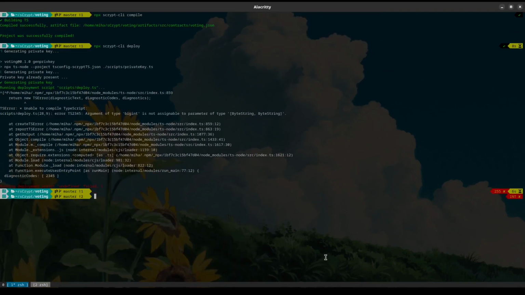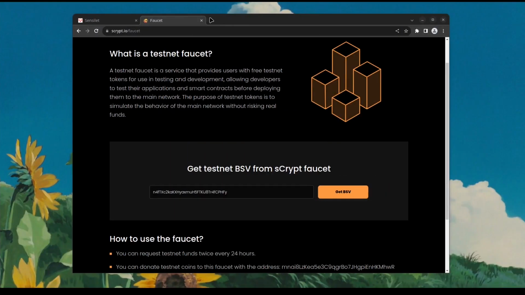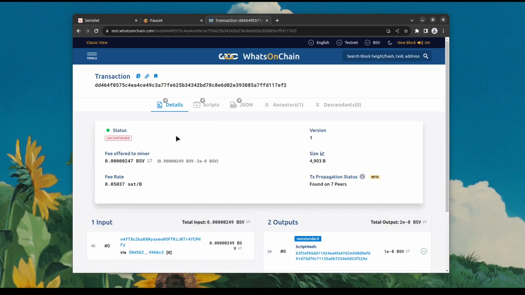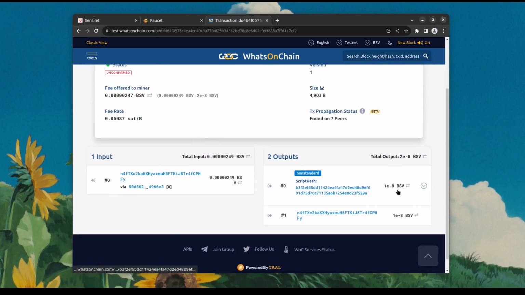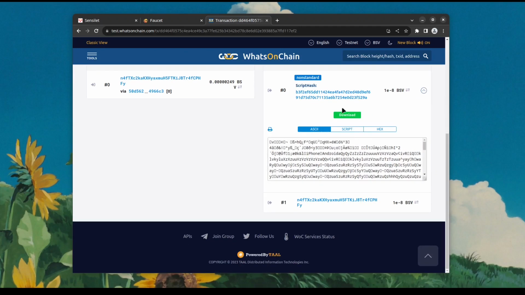Oops. Okay. And yeah, it's successfully deployed the smart contract on the testnet. So let's just check it in a block explorer. There you go. That's the output, which contains the smart contract code.